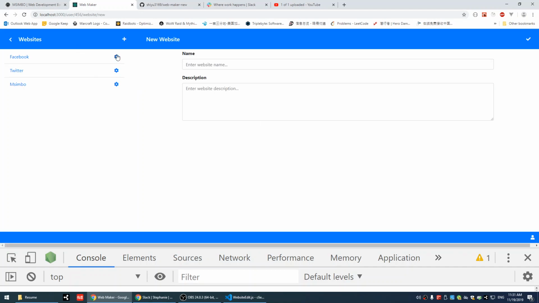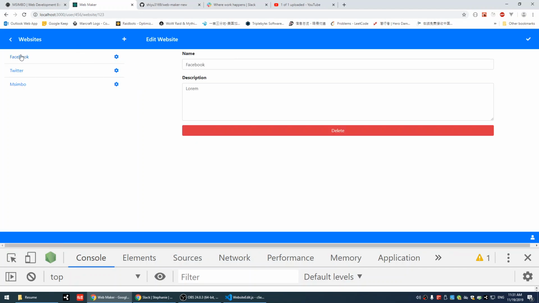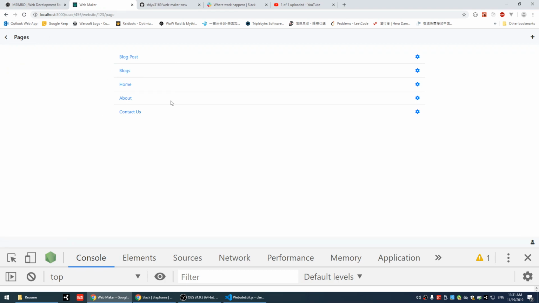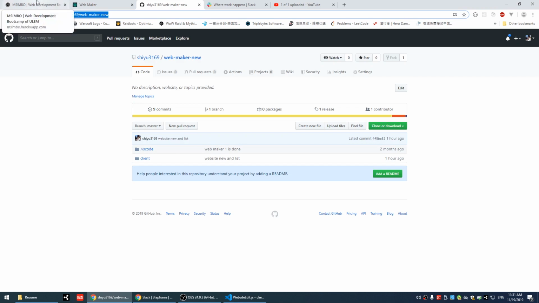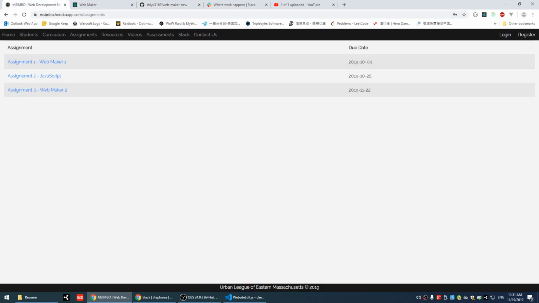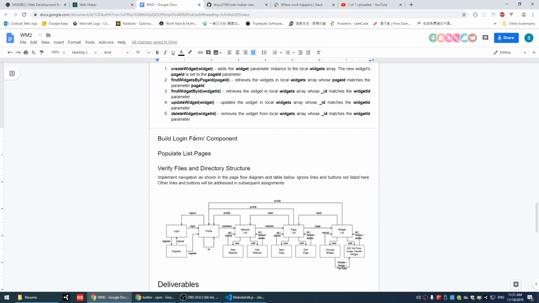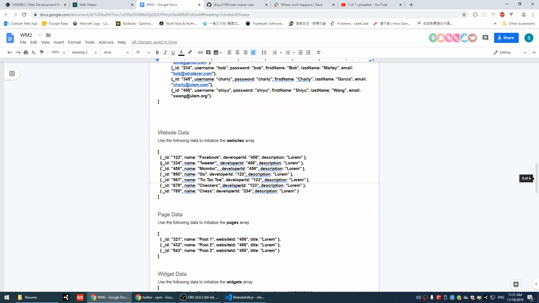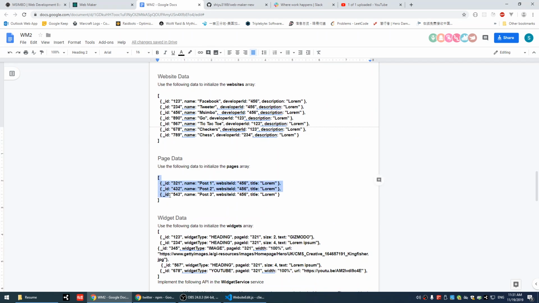Just do the exact same thing, but instead of doing it for the website list, we're going to do the page list. And data is also inside here, inside the assignment description, right? Inside here, assignment description. Right, the page data is right here. We have 3 here.